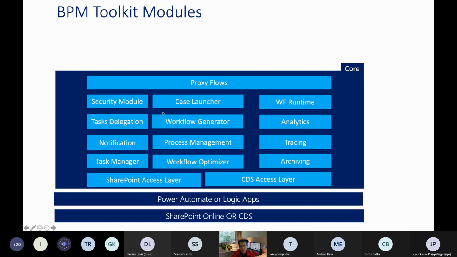There are core modules in the BPM toolkit, many modules, like Case Launcher. I did create a workflow engine, fully written with Power Automate, by the way. We have a workflow generator, workflow optimizer. Well, what's the role of the workflow optimizer? If you have twice the same person in a workflow, in subsequent steps, the system can say, oh, I will merge this. It's only one actor, right? Things like this, we have task manager, task delegation, security module. All of these things are part of the core modules.